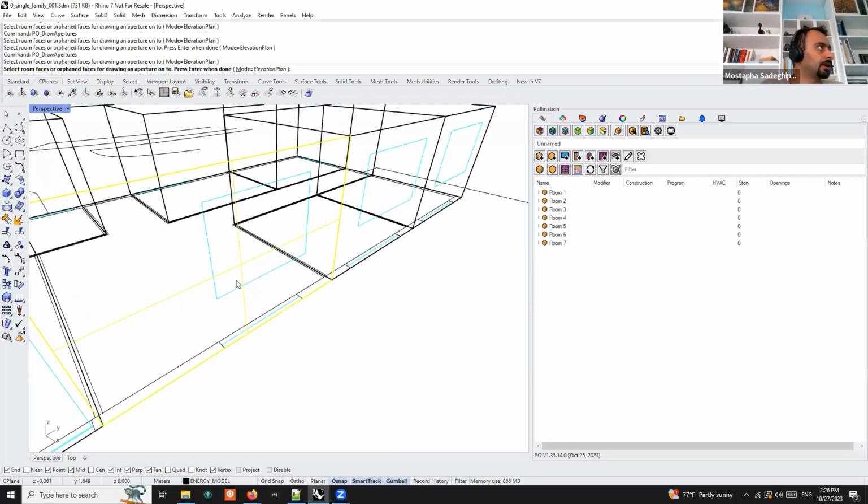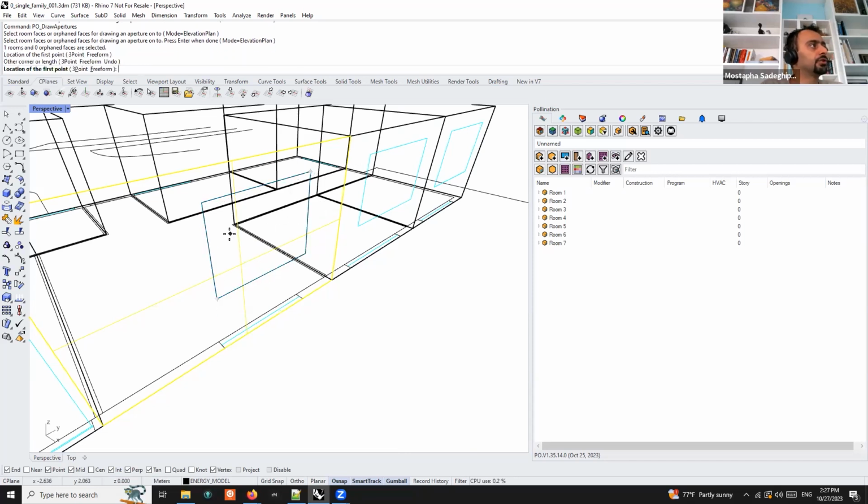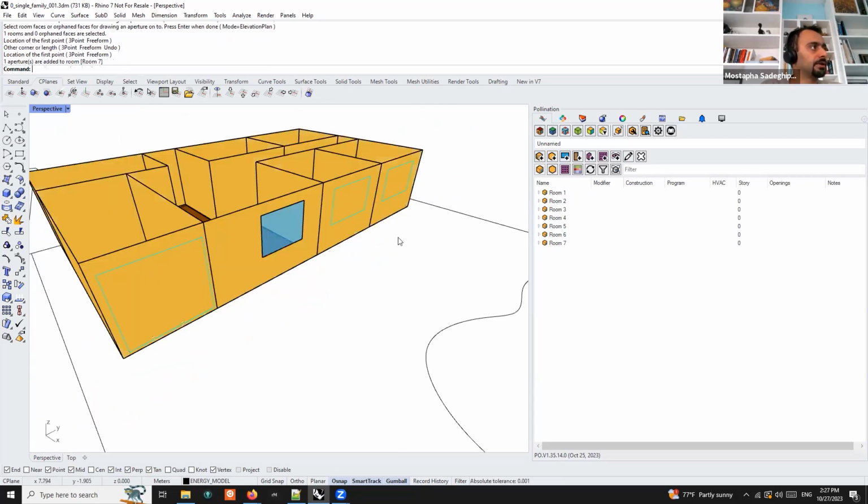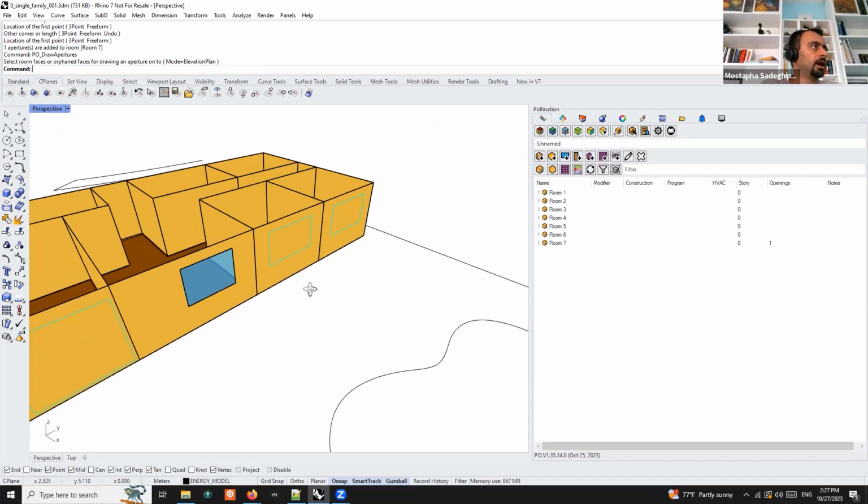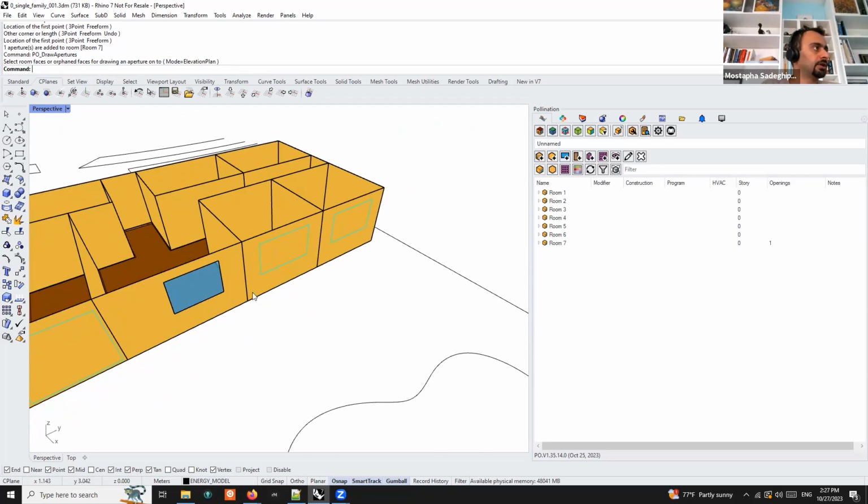I can press one space. I select solid the face, and now I can start drawing it, right? Similar to what we had, you can do freeform, but the default is a rectangle. So as soon as I do it, it just draws the aperture, right? I'm going to do it for another room, and I'll let you do the other two rooms.